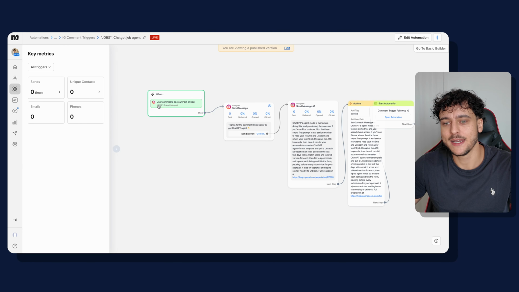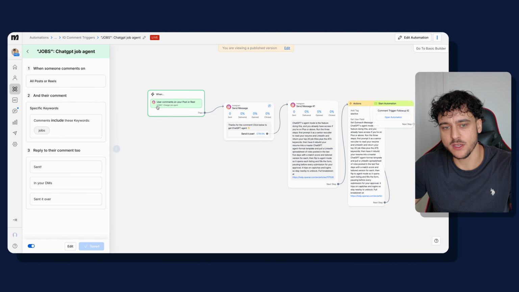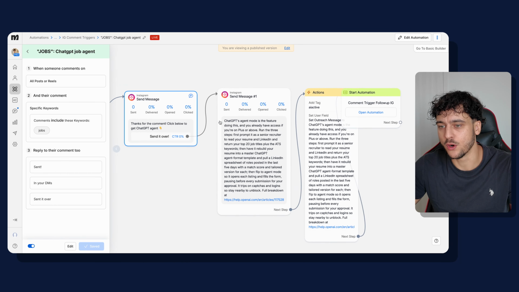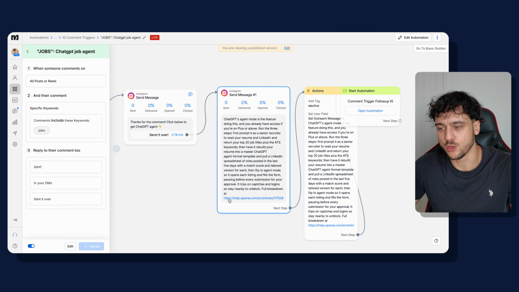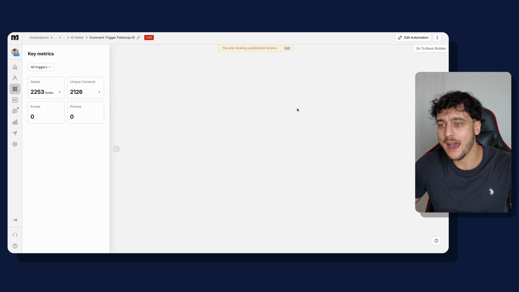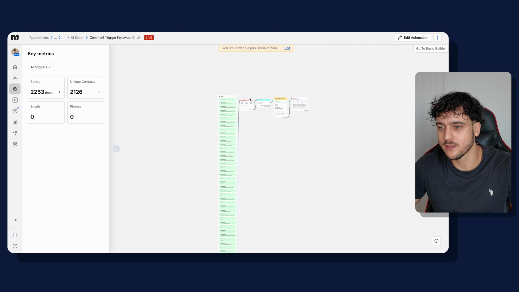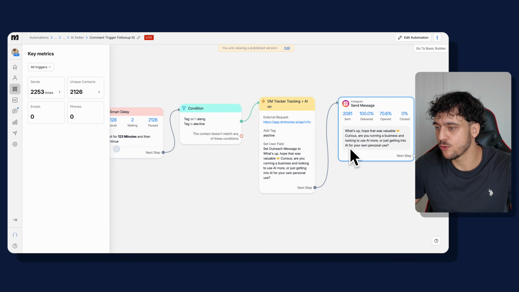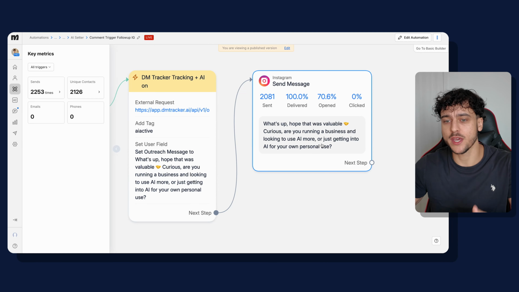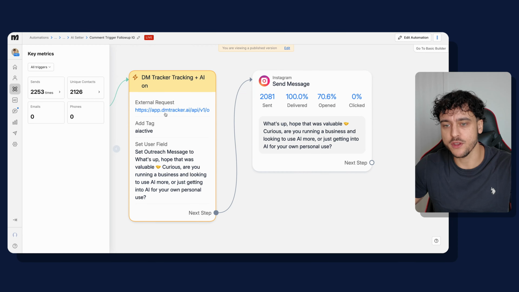The flows go ahead and get people to comment a specific keyword, in this case, jobs. It then has a button so that they confirm and send it over. I then send them the full resource with the link, and I then trigger a follow-up automation where after 123 minutes, we go ahead and send an outreach message to start conversations so that our AI appointment setter can book in calls, and we track everything using dmtracker.ai so that we know exactly what reply rate we get for these messages.